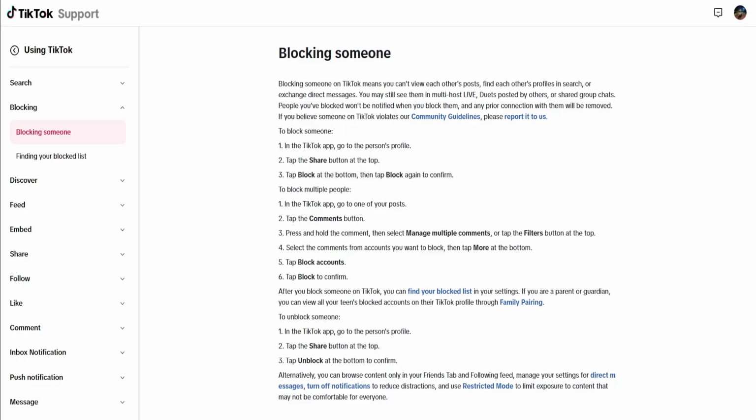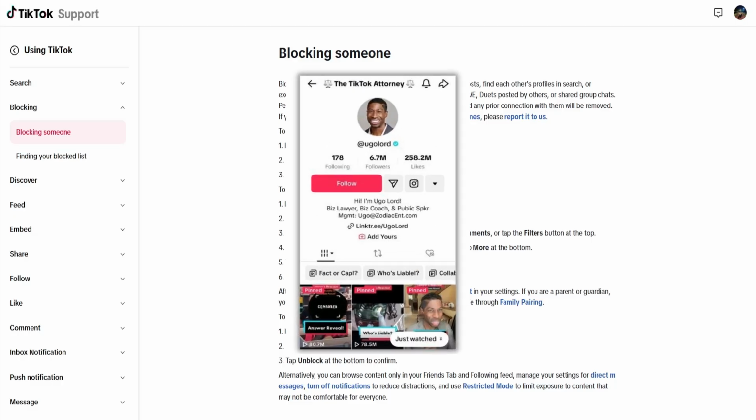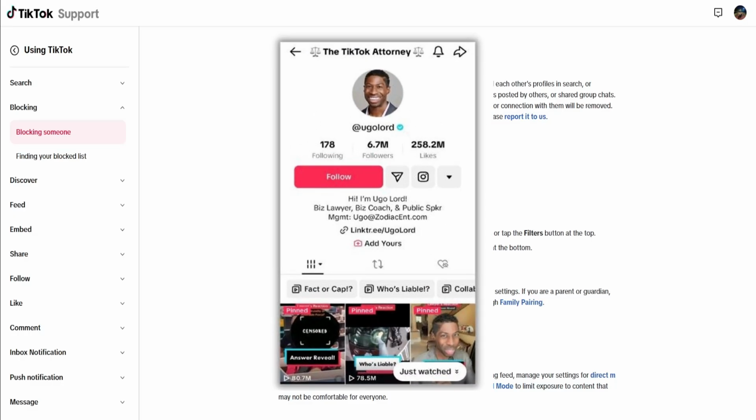So first, go to your app and go to the person's profile. Tap the share button at the top, then you want to tap block at the bottom. Then tap block again to confirm. And that's how you can basically block someone.